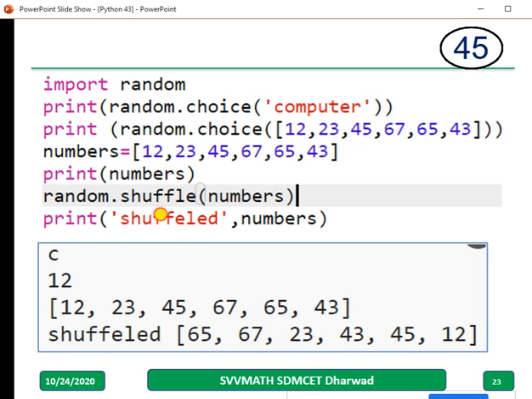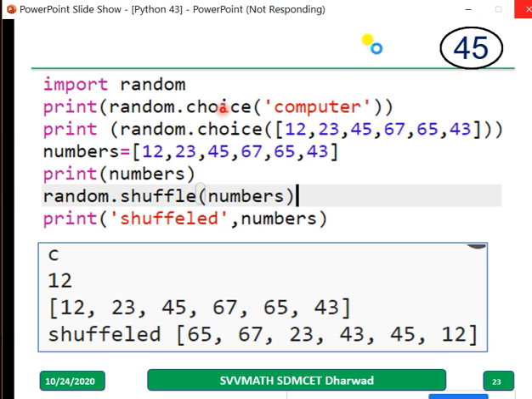This can be done using shuffle. So note down the random choice instruction, and there is the shuffle instruction, so that you can execute it and share the result in the chat box. Take a minute, note it down, and understand this.